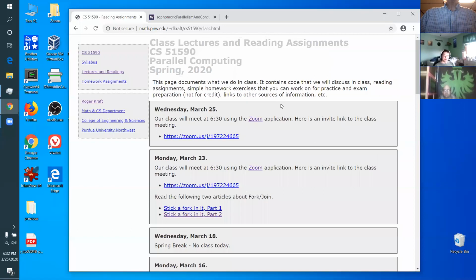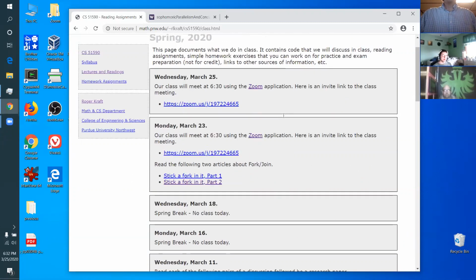Let's see. If you have questions, just send me an email or whatever. Today we're going to keep looking at the fork join. Spend another day looking at some more examples of fork join.